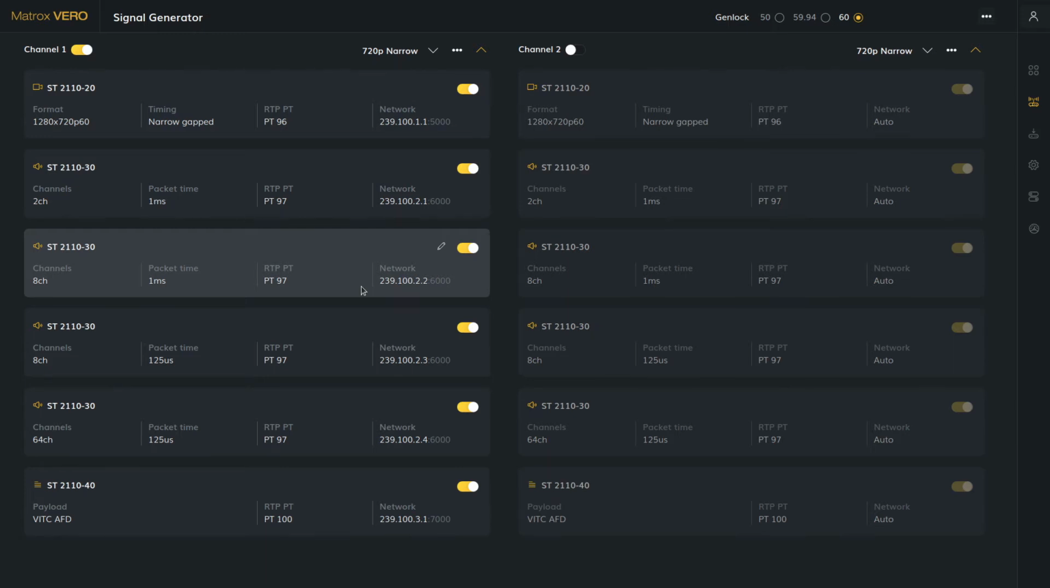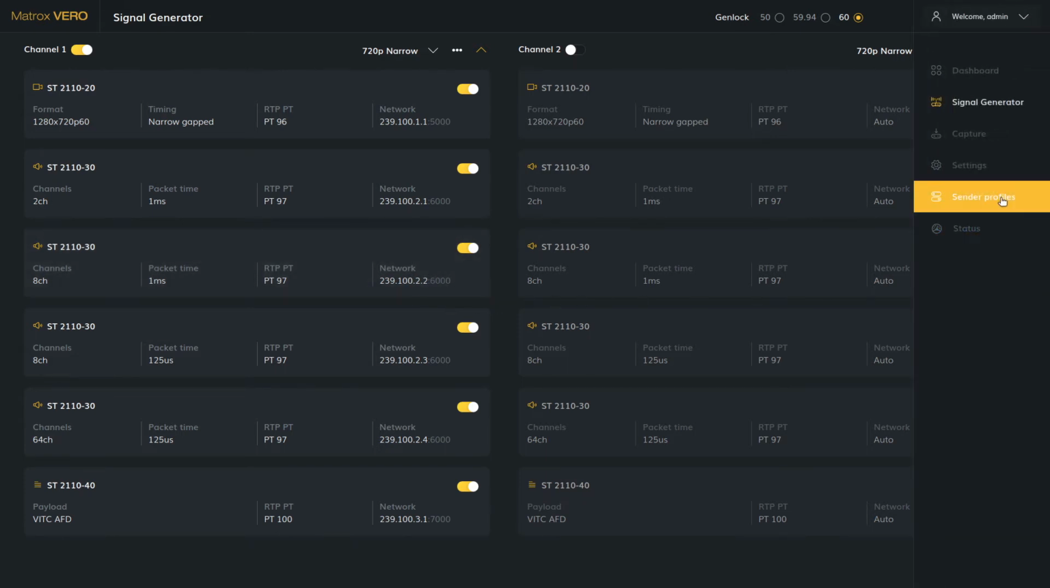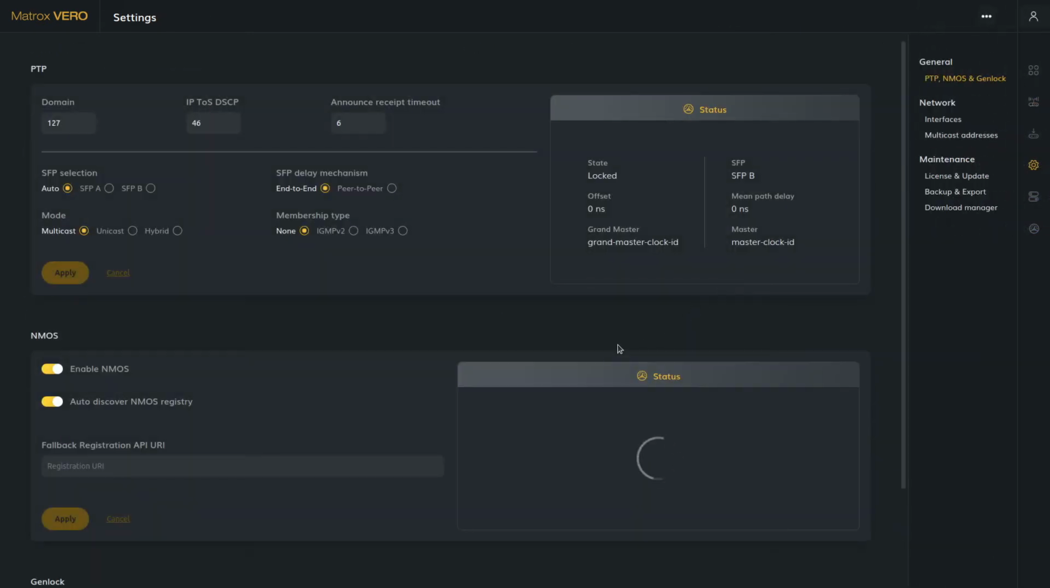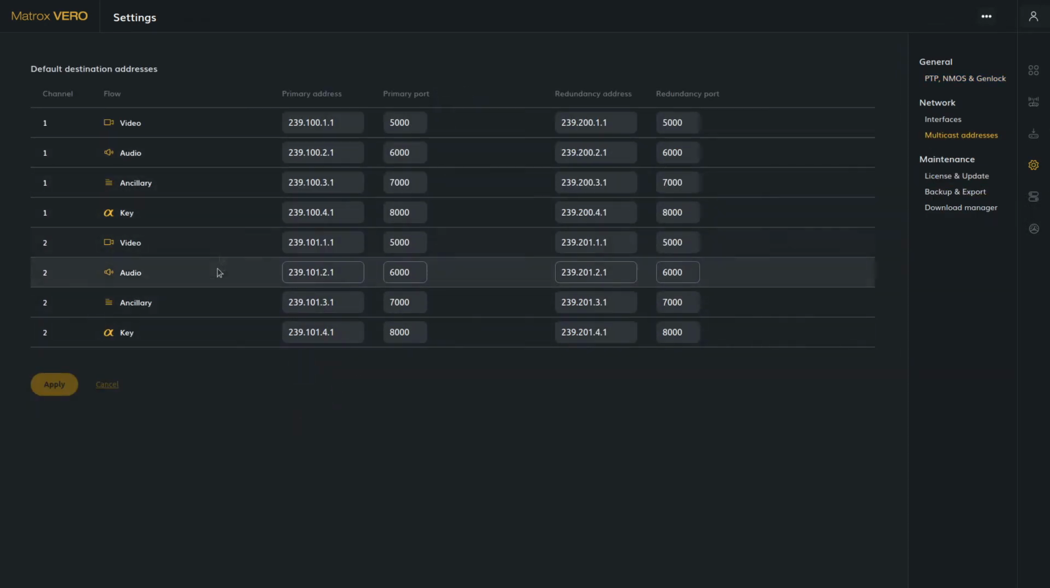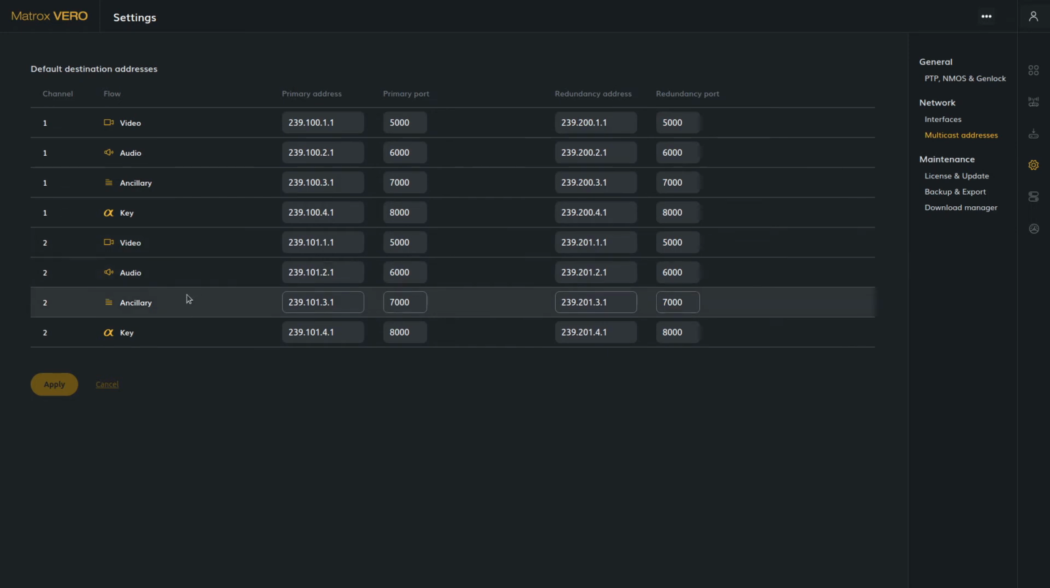What if you don't want those to be the default addresses? There is a setting where you can define which one will be used. Here, you can define for each channel and flow the primary and secondary IP addresses as well as the respective ports.